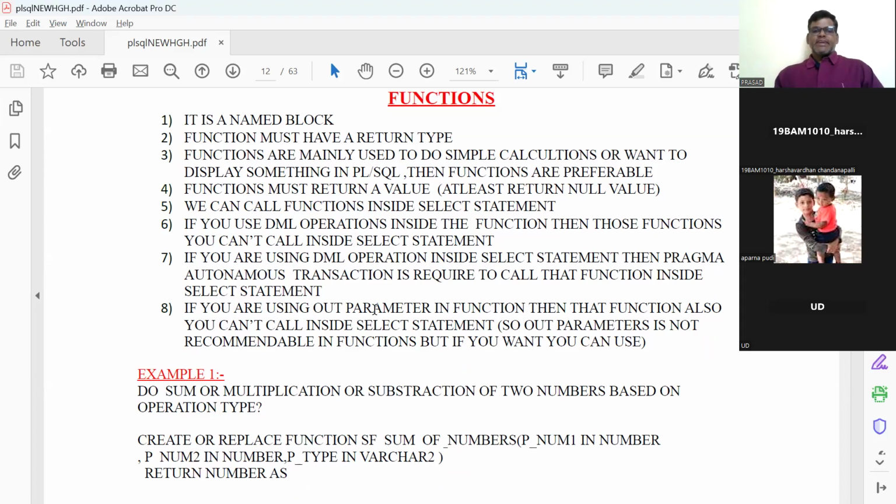That is a different one, I will tell you later. Pragma autonomous transaction, what is that? Just remember that. If you are using an out parameter in a function, then that function also you cannot call inside the select statement. In parameters we can use in the function. If you are using out or in-out parameters from the function, then that function we cannot call from the select statement. We can call it from a procedure or PLSQL block and execute it, but not from the select statement.